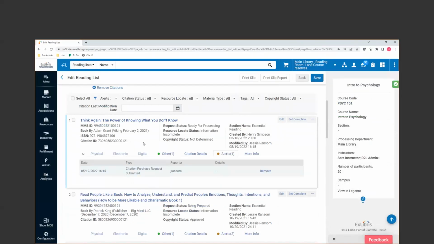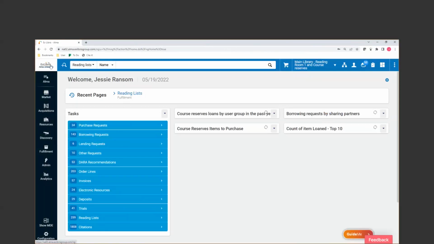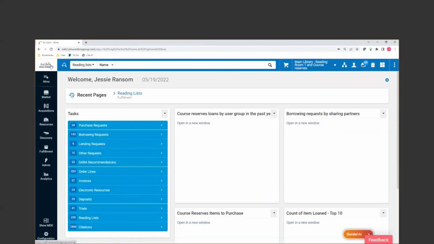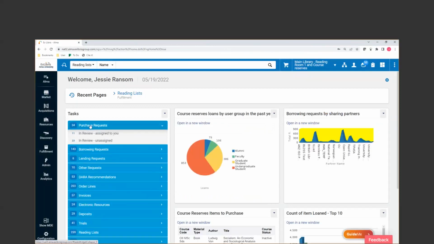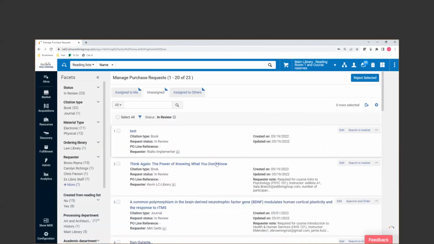But if we think now about me being a different person, so now I'm no longer the person who's reviewing the reading list, or maybe I'm still the same person, but I'm moving into wearing a different hat within the library. What's happened with this purchase request is it goes into this task list for acquisitions, for purchase requests to review. And it goes into the unassigned queue like other tasks in Alma. And here we can see all of the purchase requests that are currently in my system. This one here, number 2, is the one that we just submitted together.